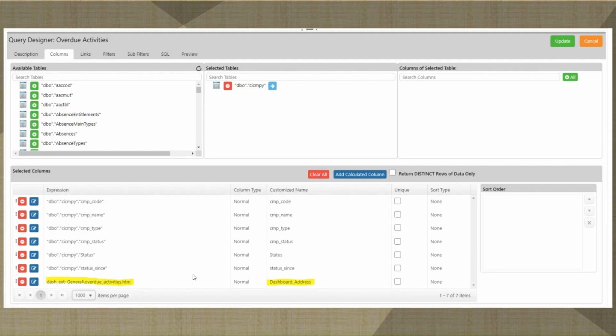So the example we're going to look at here is the highlighted calculated column. We have dash_ext colon as the webcast template, general as the publishing location, backslash, and overdue_activities as the output file name. This syntax will create a dashboard called overdue_activities in the general folder using a webcast template called dash_ext. Note that you would need to set up webcast locations for each webcast template you use.